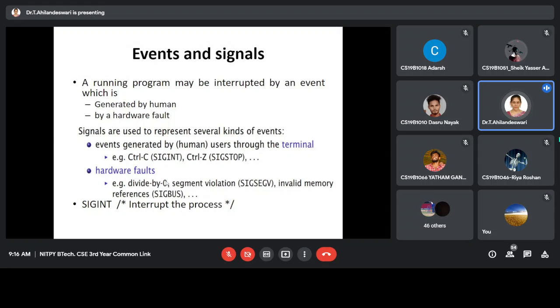So we are trying to perform divide by 0. We are trying to access a segment beyond the limit, invalid memory references. So these are nothing but the hardware faults. Okay. So when an event occurs, the signals have to be generated to intimate the process that such a kind of event occurred.